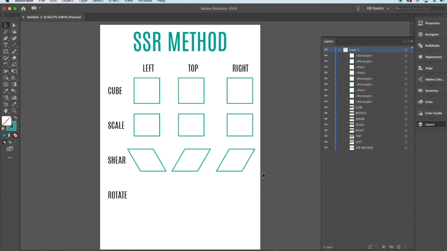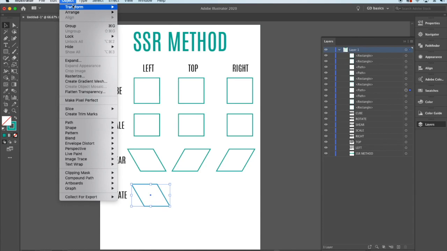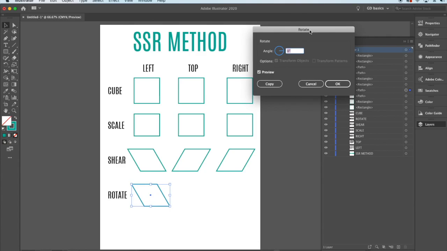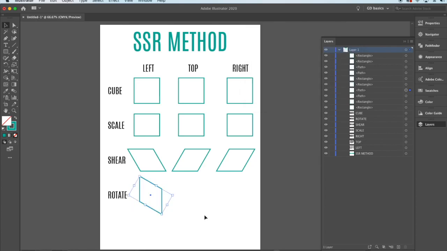And the last part is the rotation part. So I'm going to duplicate the left face. I'll go to Object, Transform, and this time I will choose the Rotate option. Now the rotation is the same, 30 degrees. But if I want this to face the left, remember we need to put minus 30 degrees and then click OK. And now it's rotated.